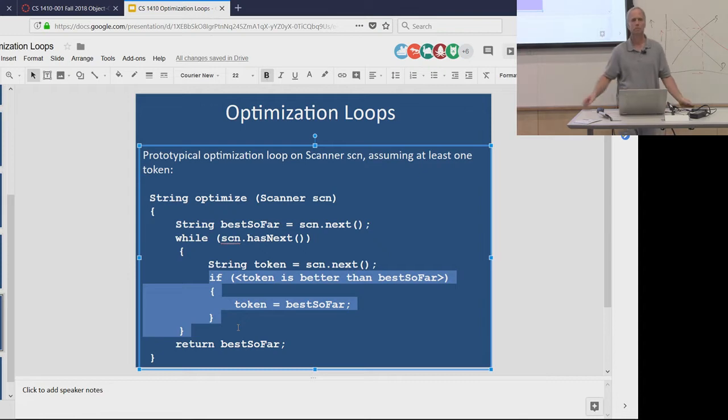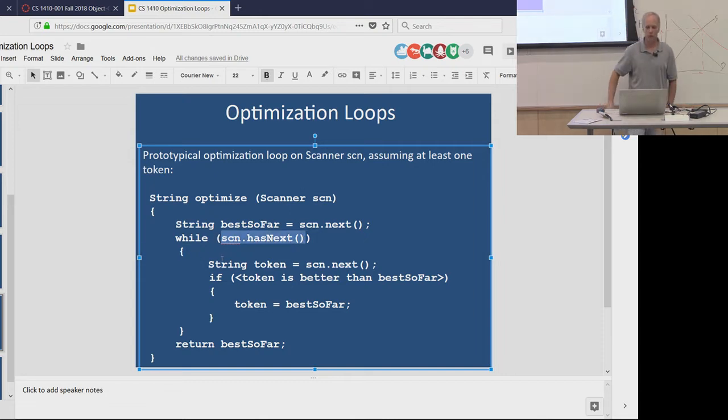Yeah? So inside the while, what is it basically saying? Just saying scanner gets or has next or something? This here? Yeah. Okay, so scn is our scanner, so we're just asking the scanner, is there a token? If I ask for a token, are you going to give me one, or are you going to throw an exception?